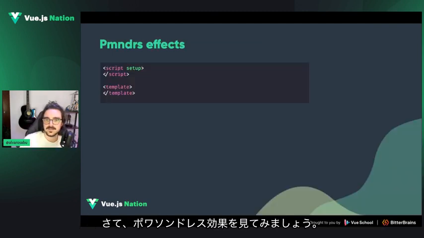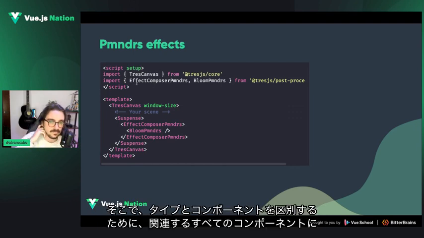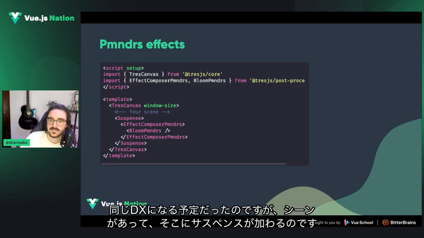Okay, so let's see Poimandres effects. Same concept, but all the Poimandres effects are available with the suffix Poimandres. So to differentiate the types and the components, we added to all the related components the suffix of Poimandres. Okay, so it's going to be the same DX.